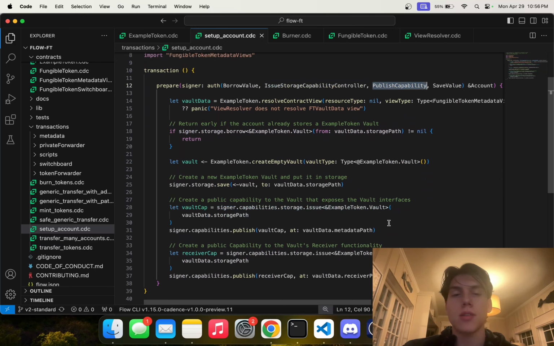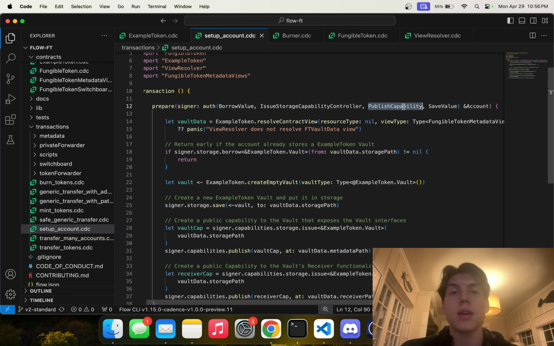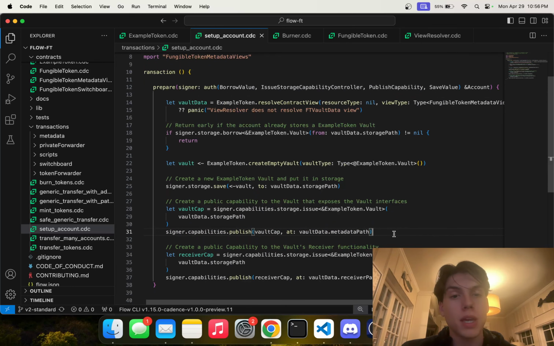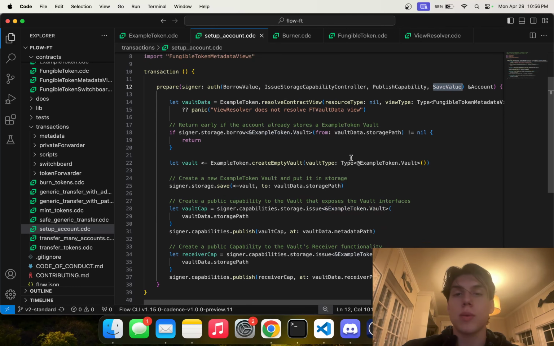Publish capability is quite obviously allowing us to publish a capability to the public. This is also pretty scary, because if you ever allow the transaction to create a capability and then publish it to the public, just make sure that whatever is being published does not have bad entitlements on it. In this case, this has nothing, so it's not risky at all. And then save value allows you to store something in your account, and that's what allows this line.